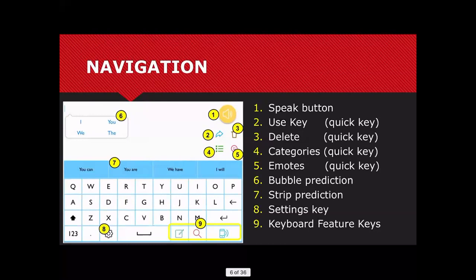There's a lot, and you can create your own as well, which is pretty fun. The number six, in the upper left-hand part of the screen, is the bubble prediction. As I'm typing my message, it's going to suggest the words it thinks I'm going to use next. It's going to be smart prediction. The more I use this application, the more it's going to learn what I'm doing and what I normally say, and it's going to get better and better at predicting the words I'm going to use next.